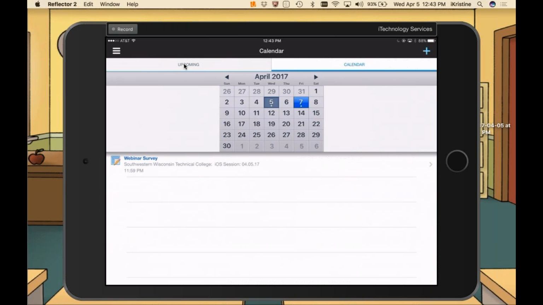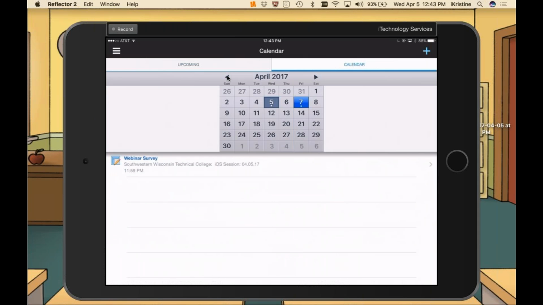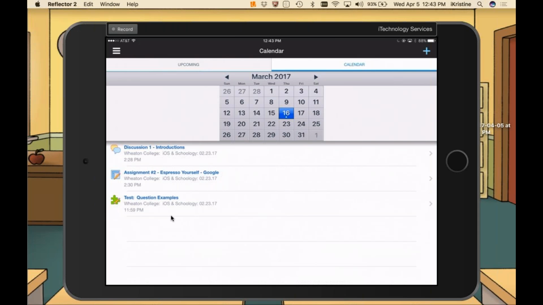So obviously upcoming is helpful if the date is still ahead of me. But for an instructor or a student that needs to go back and see things that have happened in the past as far as assignments, they would want to come over maybe to the calendar view. And maybe if they had to go back to March or something like that, they could look on the 16th, something that was due on the 16th. So they would be able to view that, see which course it was affiliated with, and access it from that view.